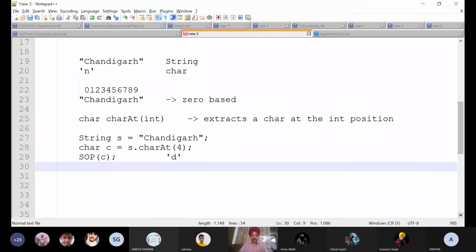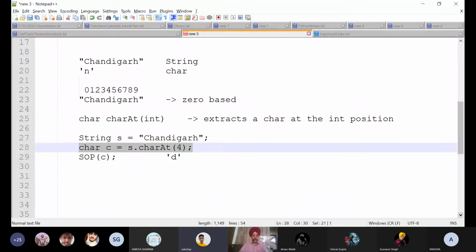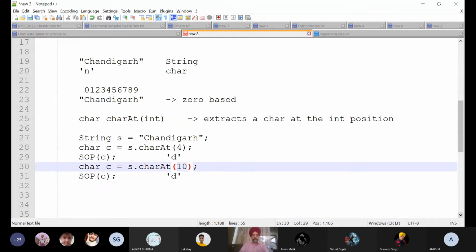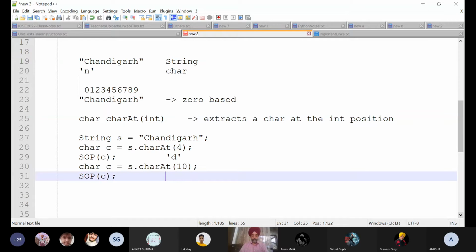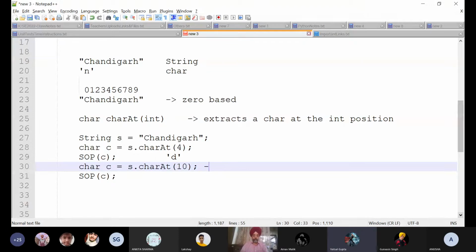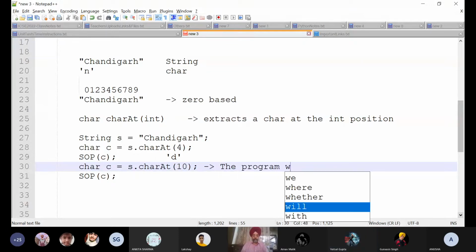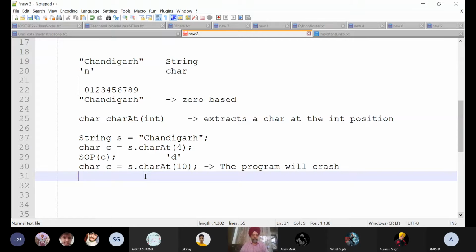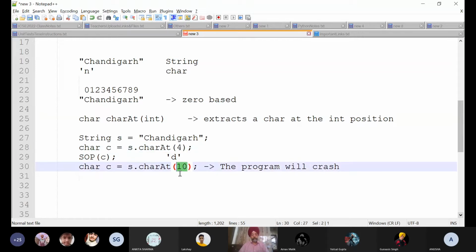Okay, now if I write, for example, the same thing, but with a 10 now. What is going to happen? Nothing will be printed? No. The program will crash. Why? Because there is no 10 position there. So that means if you give this number within the boundaries, then it will perform perfectly. If you do not do so, the program is going to crash.